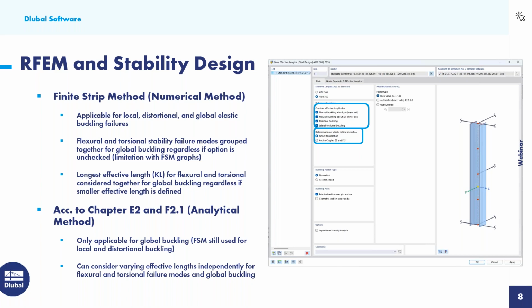So if I am thinking, okay, my member is fully restrained against torsional buckling, but I'm still concerned with flexural buckling, so I uncheck this option, the program doesn't care. It still sees these grouped together because we're referencing the finite strip method graph. So this is purely a limitation of how these graphs are created: flexural and torsional buckling are always grouped together. Now, alternatively, if we leave these checked, but we have varying effective lengths or unbraced lengths for flexural versus torsional, again, because these are grouped together, we are always going to take the longest effective length.